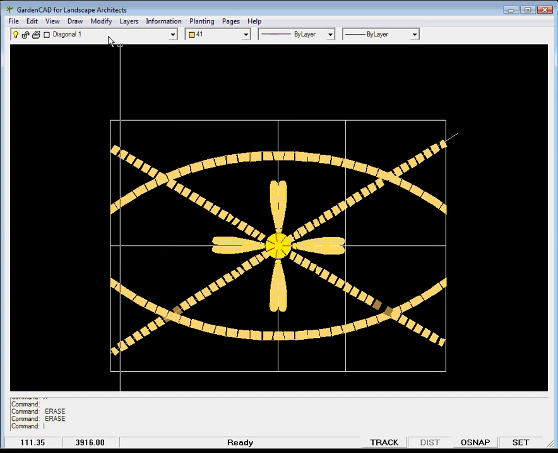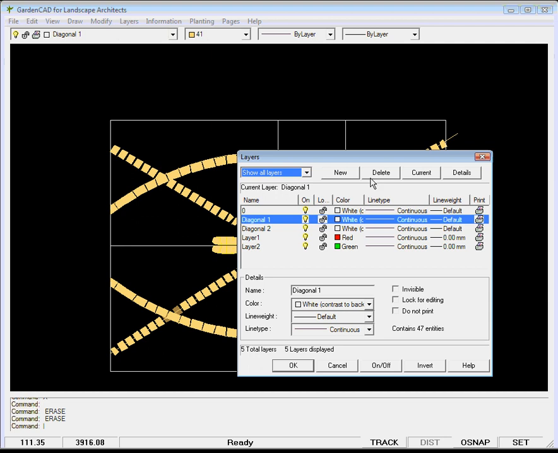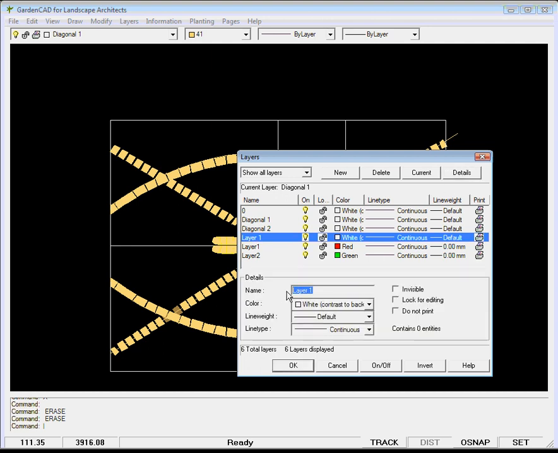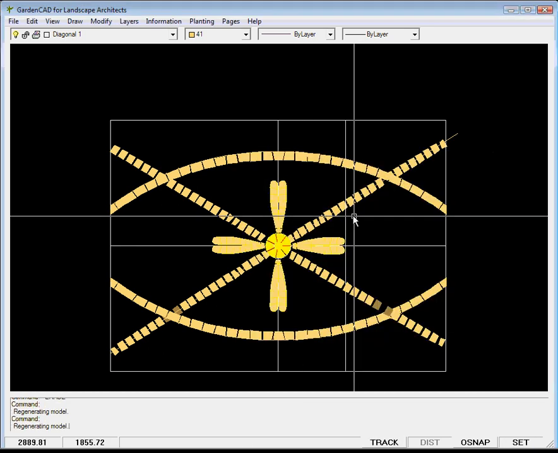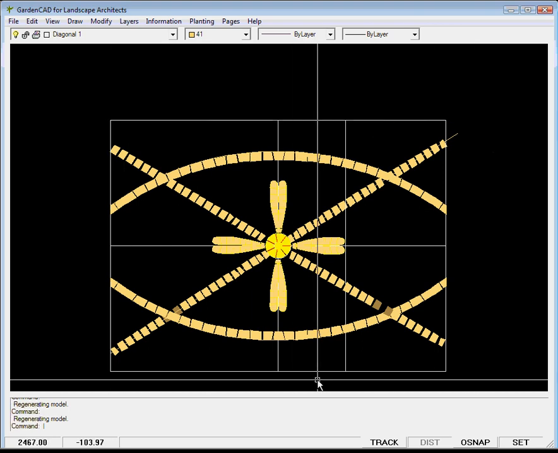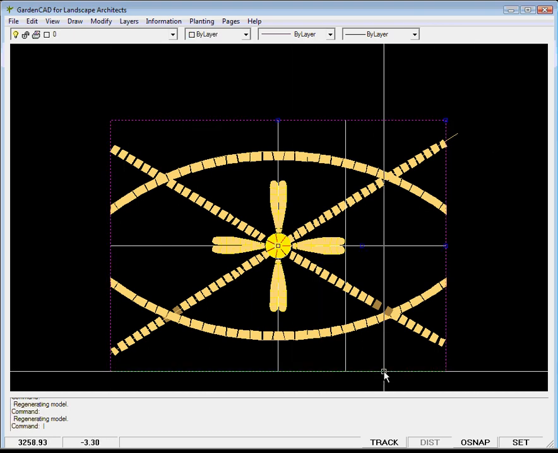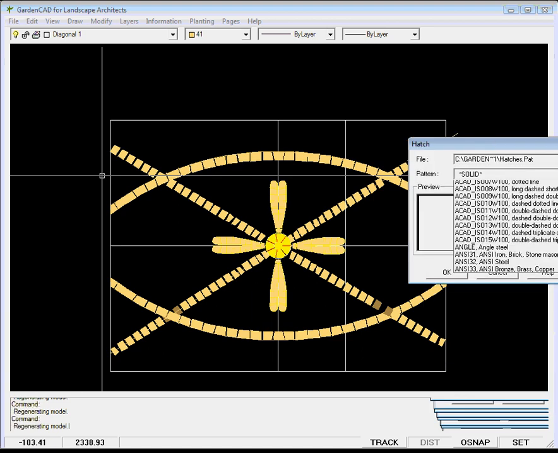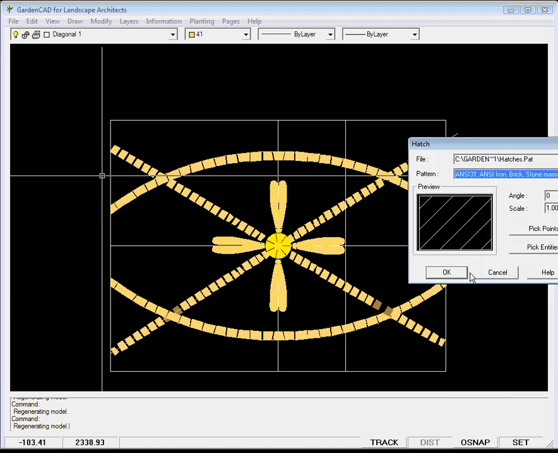So we need a background layer. So let's layer dialog and new and details, and where are we? Layer 1, details. We'll call this background. And OK that. So now we can draw a rectangle over the whole lot, although we've already got that because we started, didn't we, with a rectangle, so we should be able to hatch that entity. So it's draw, hatch. This time instead of the solid hatch we need to pick up some sort of pattern for representing terrazzo.